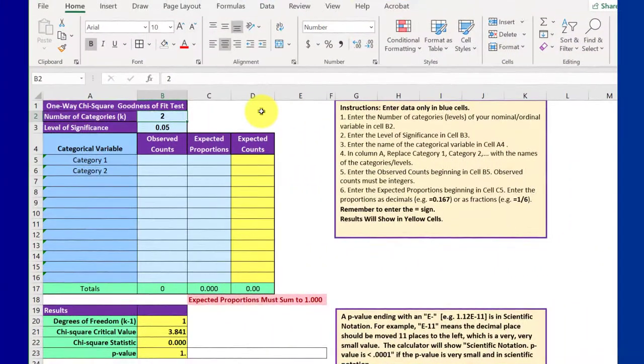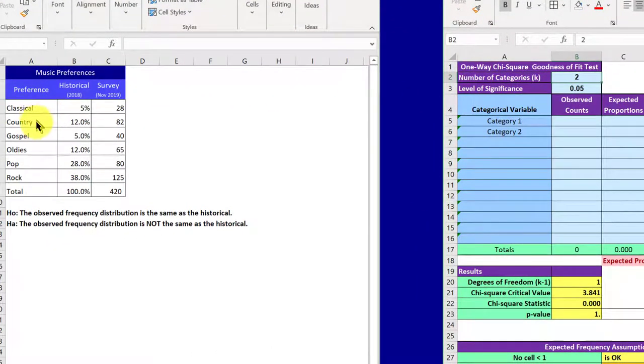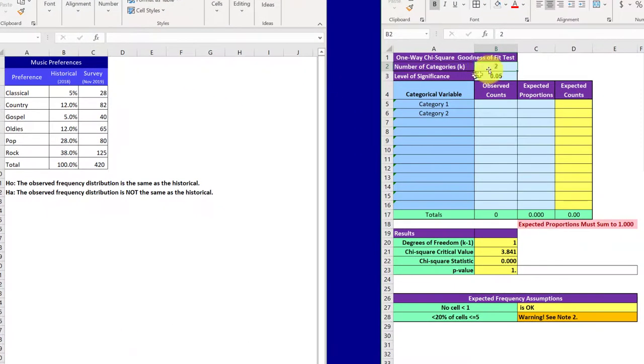It is pretty self-explanatory. It's got a bunch of instructions here that can be helpful, but it's really very easy to use. We need to enter the number of categories here in B2, and we've got 1, 2, 3, 4, 5, 6. So I put 6 there, and that is used to calculate the degrees of freedom combined with the level of significance that I'm going to leave as the normal 0.05, 5%.